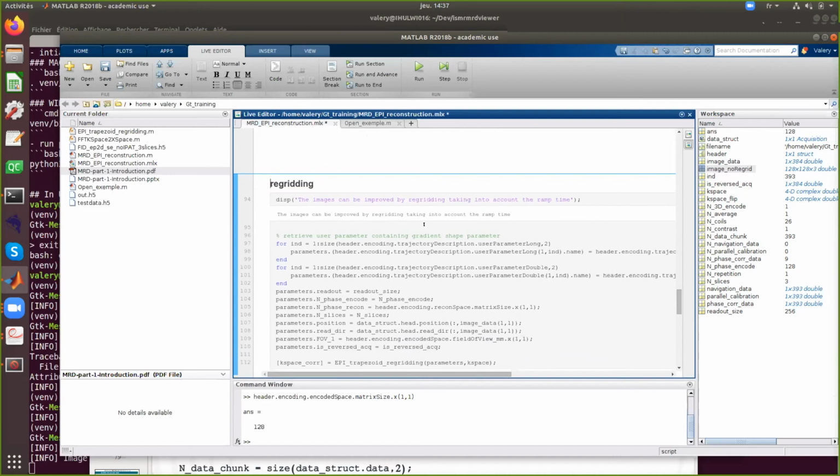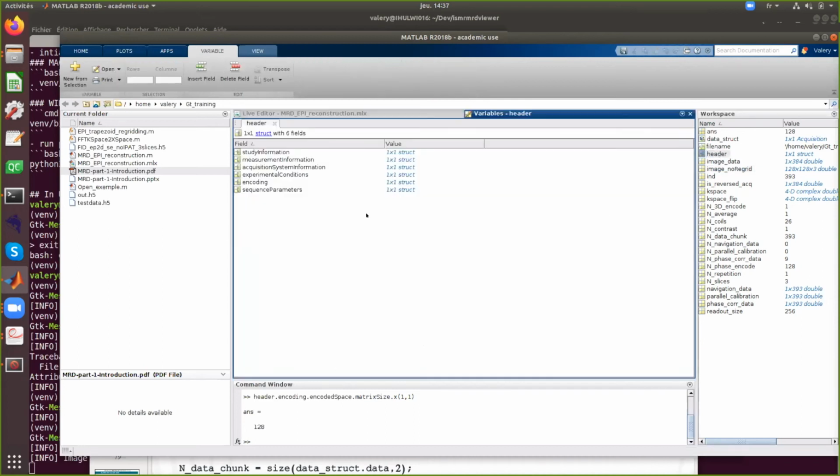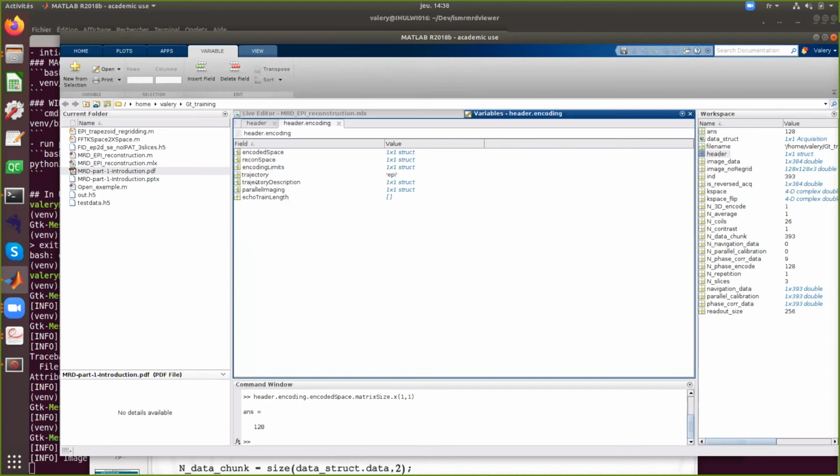So this is an excellent example because the parameters of this gradient ramp are stored as user parameters, which means that there are parameters that you can easily set especially for a reconstruction. So let's have a look at them. It's inside the header here, then it's header, encoding, trajectory description. And here we have our user parameter long.